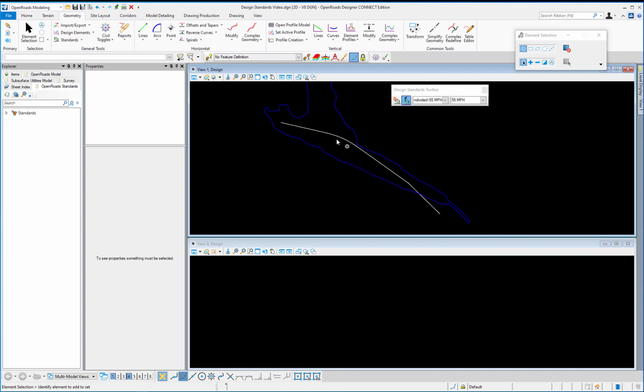Now what I want to do is, with the third tangent, I drew the third tangent just to show an example of a deflection angle. It's pretty obvious that that is not within the 1 degree for 55 mile an hour. So, but there's no warning shown even when I zoom in on it.